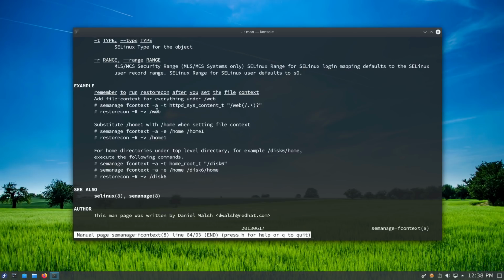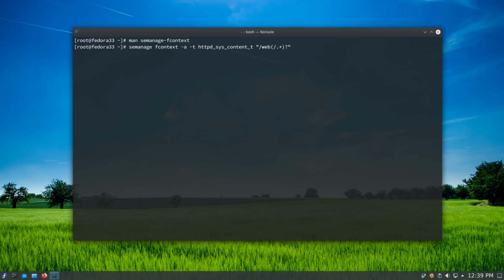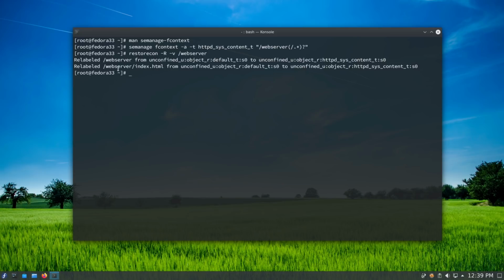I'm going to use this command, because it is going to change the label also inside the directory, on any file existing in it. So I'm going to copy this, exit this page, and paste this in, but I'm going to change the directory because we don't have /web but /web server, and then hit enter. Now this is doing the relabeling. Now we need to use the restorecon command to restore the policy. So we can type in restorecon -r for recursive, and then -v, and on which directory? That's the /web server directory, and then hit enter. And you can see now it's relabeled the directory.